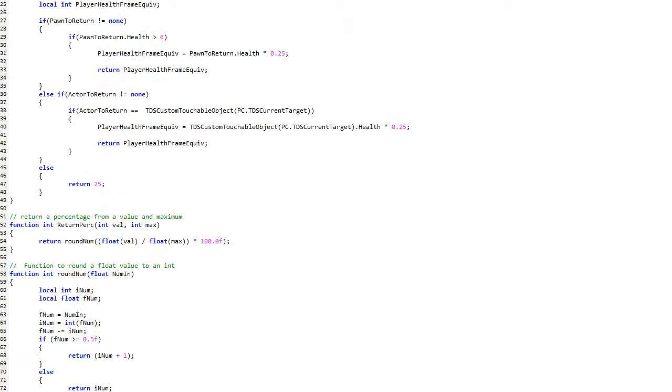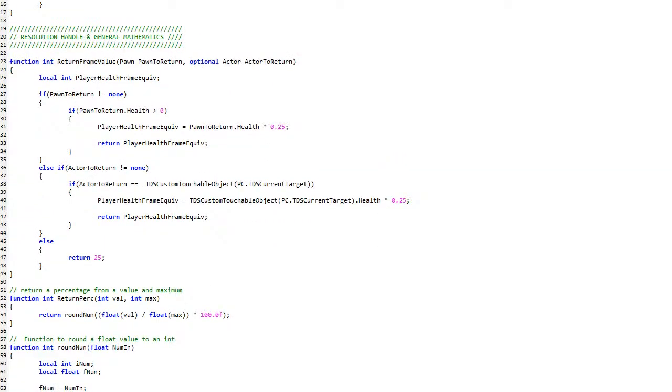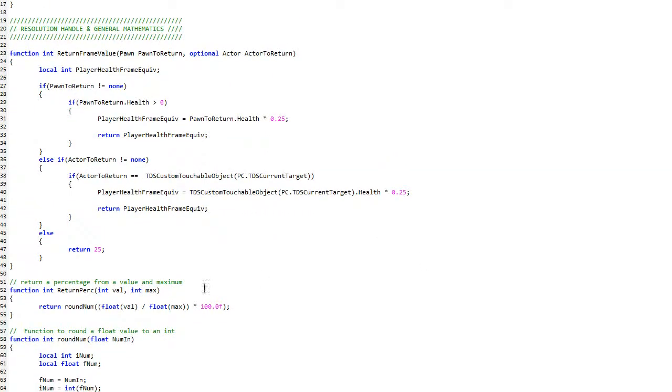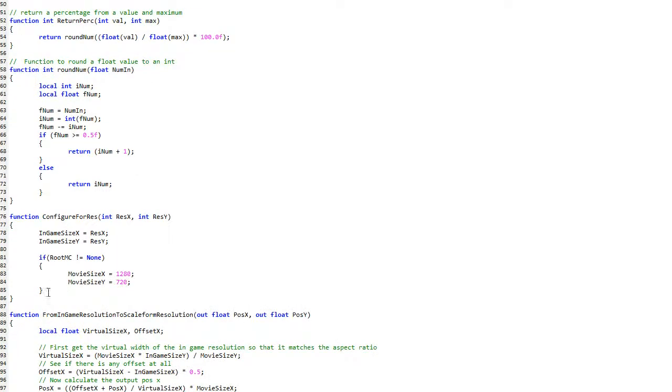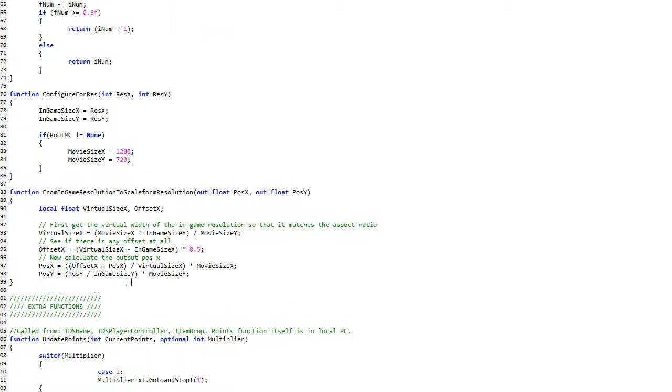That's all it does for the player. And then the resolution handling. This returns the frame compared to the health. These are random mathematics that we need. This configures for the resolution, which we just set there. And this sets from the in-game resolution to the Scaleform, which it actually says there.